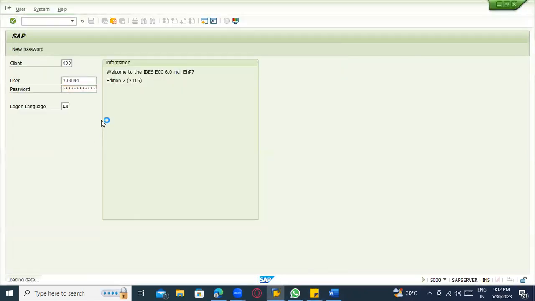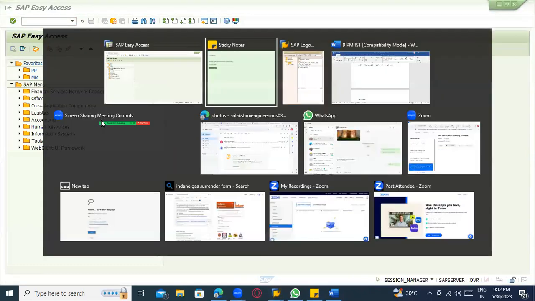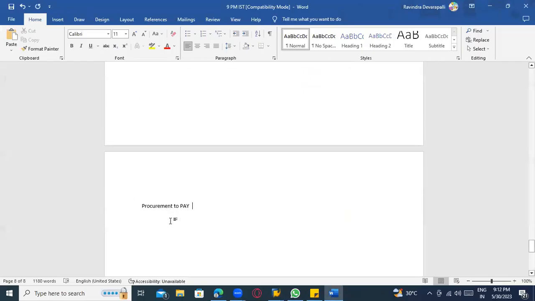Now you need to remember something here. The first step is identification of the requirement, which we discussed in the previous process. In this identification of the requirement, what exactly is required? What material is required, how much quantity is required, which plant it is required for, and when it is required. All this information we need to enter.